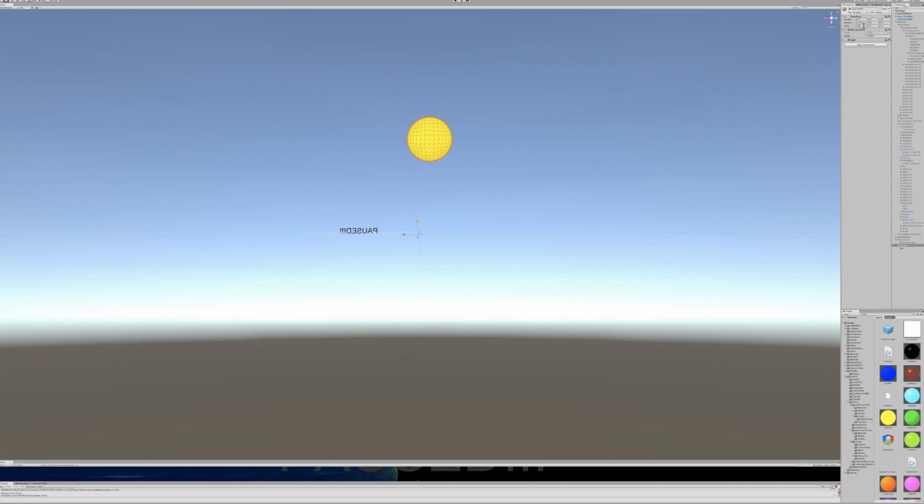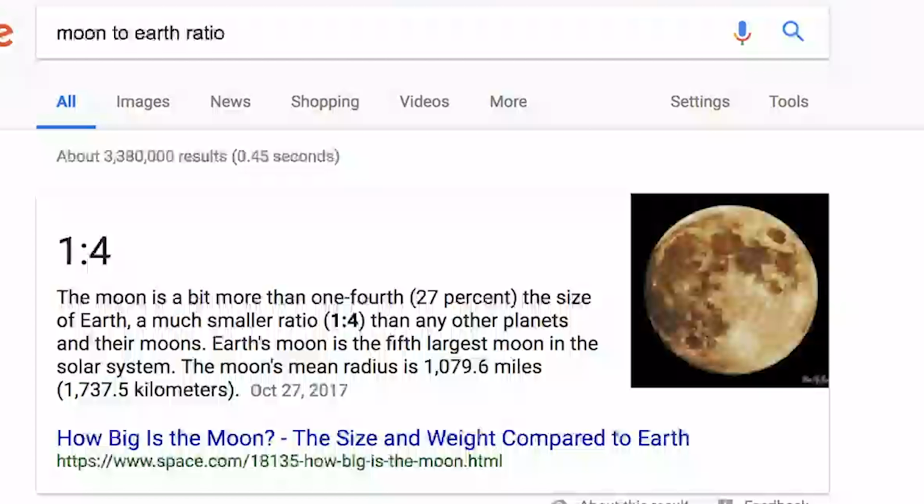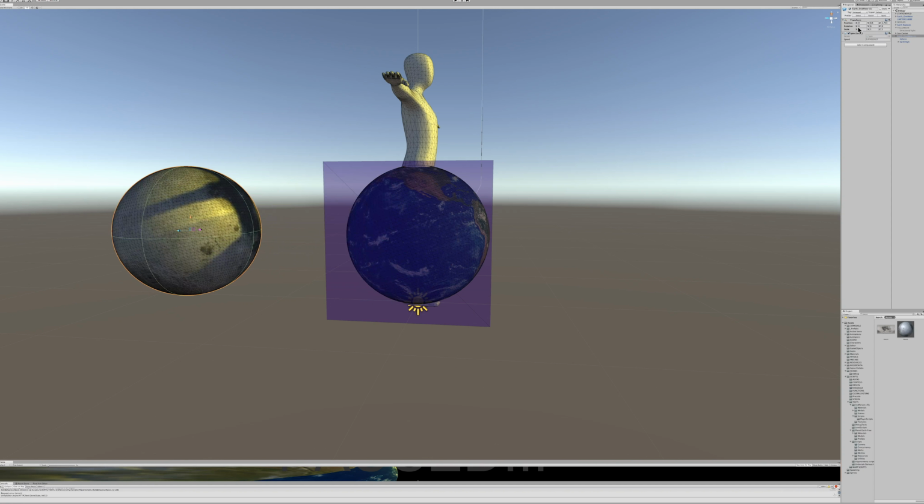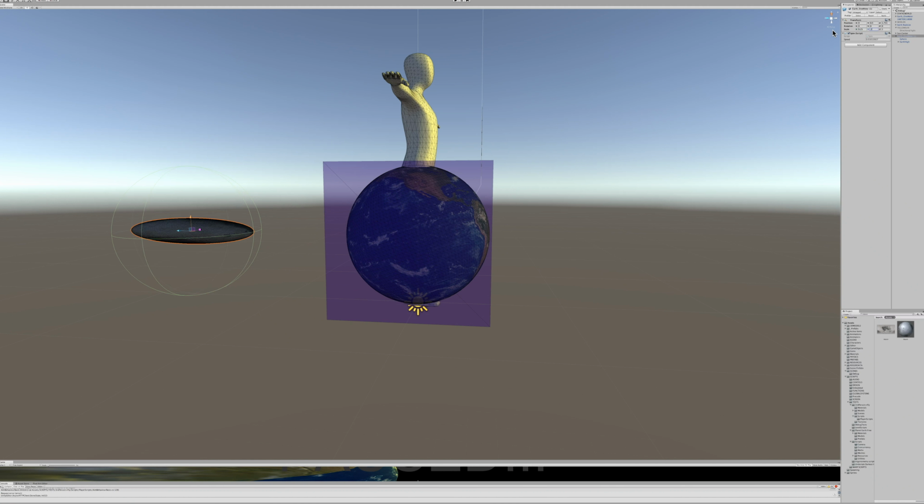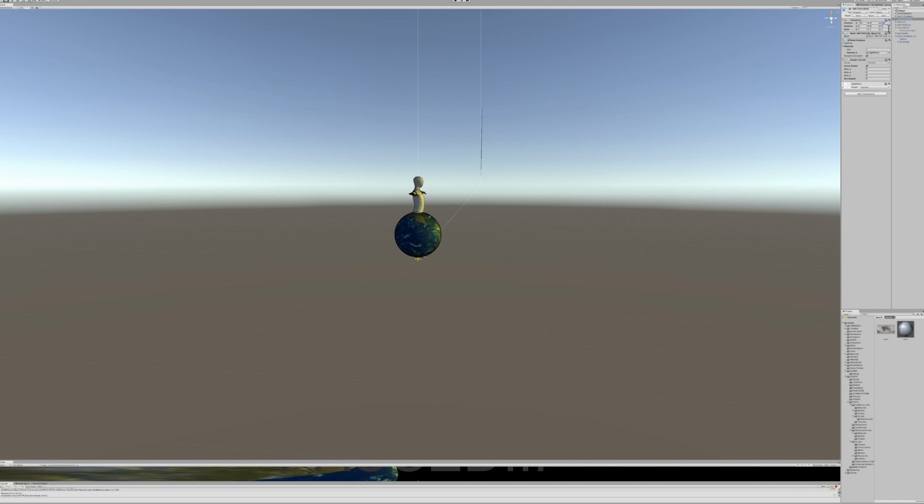So let's just throw in the sun. Let's throw in a moon, which is a fourth of the scale, which seems really small when you actually go to make that object, but that is the size of the moon. How far away is it? It's an elliptical orbit, so we're just going to do an average, which is about 30 Earths. So we'll take our little meter, move it up 30, and bam!